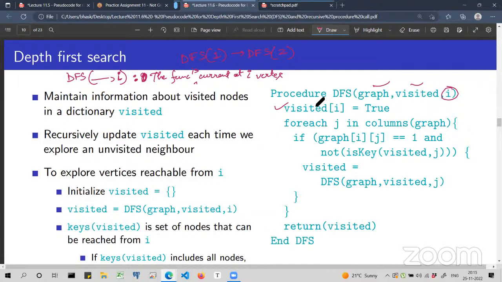Initially in our example of the graph, DFS of 1, I would be 1 at first. So I started from vertex 1, and I would write visited of 1 equal to true. At some point with this recursion, I would get I to be 3 or 2, anything. Let's say 3. When I get I to be 3, I would check the neighbors of 3. First of all, I have visited 3, so I set visited of 3 to be true. That's my first task, because that's where I am visiting 3 for the first time. That is done with this line.